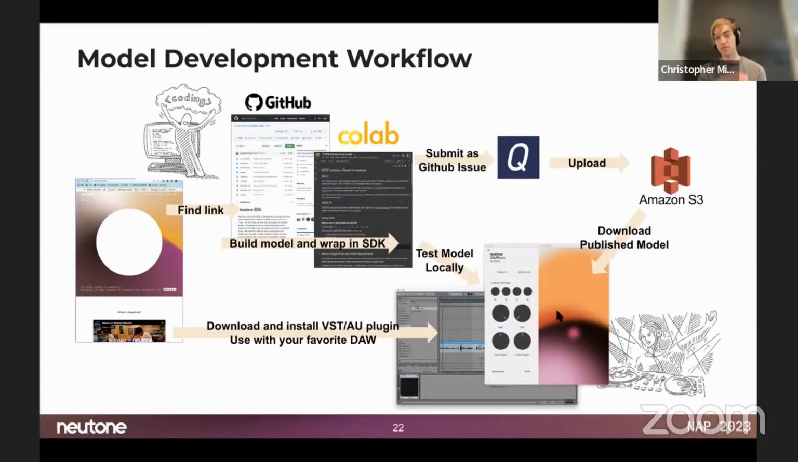So you'll be able to use that model out of the box, and everybody else will be able to use it as well. So it's a really cool way to immediately share what you're using with all the other creative people that have the Neutone plugin. So that's kind of the workflow and life cycle of model development.